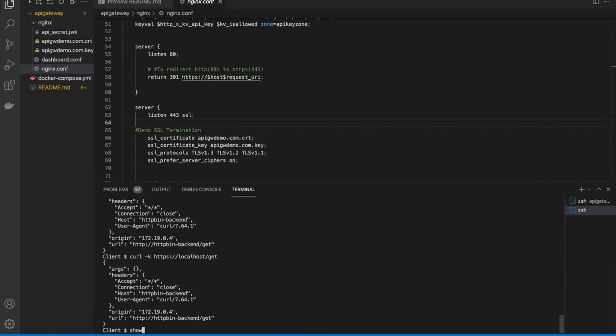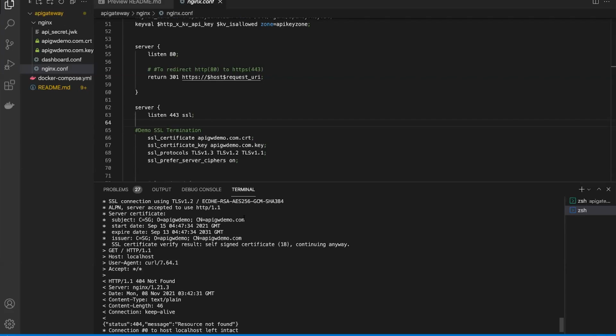If you want to see, you can run curl -vvv with -k https://localhost to see the self-signed certificate which I have just created, API GW gateway demo.